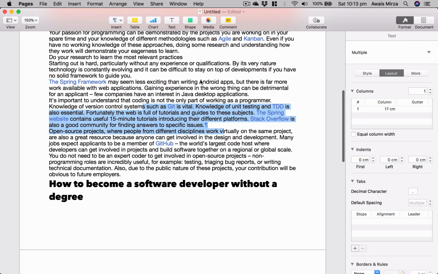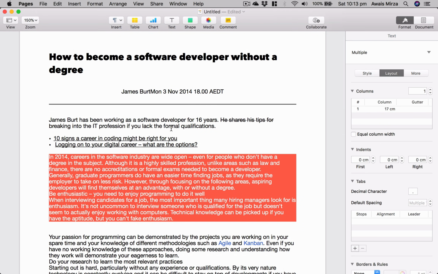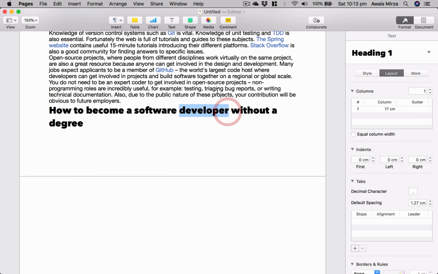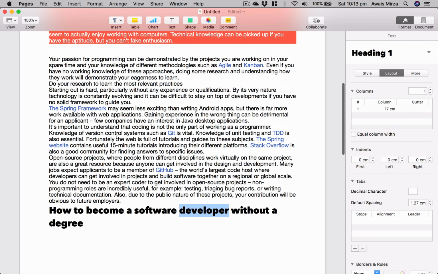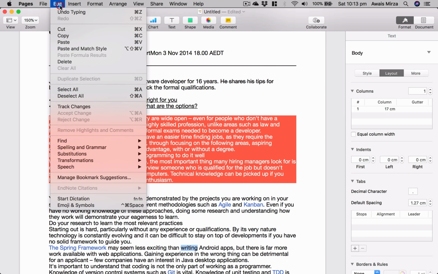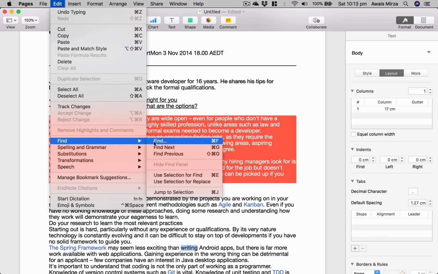For example, if I want to search for something in my document, let's say my document is about 50,000 words and I want to find the word developer. So right now we can see we have developer in two places, right here and here. And I'm not sure if the word developer is available in these other paragraphs. So let's go up, go to Edit, and click on Find. The shortcut key is Command F. Command G is find next, and find previous is Shift Command G.